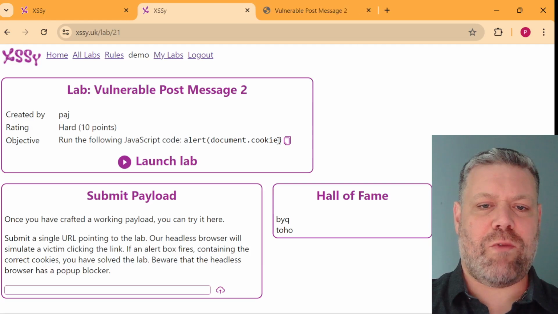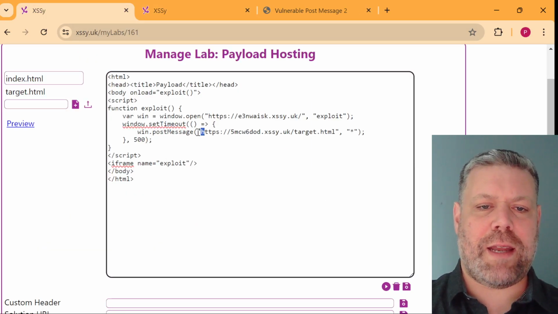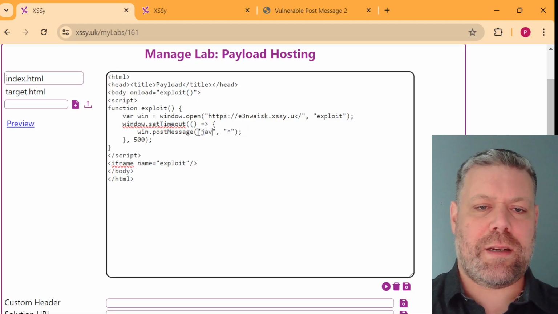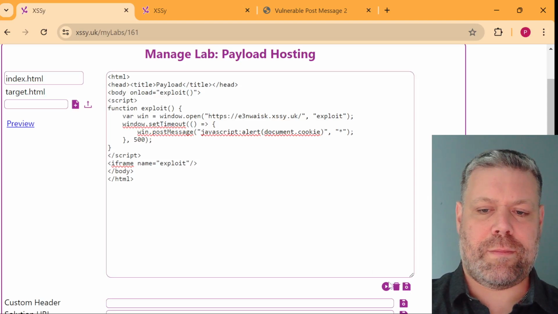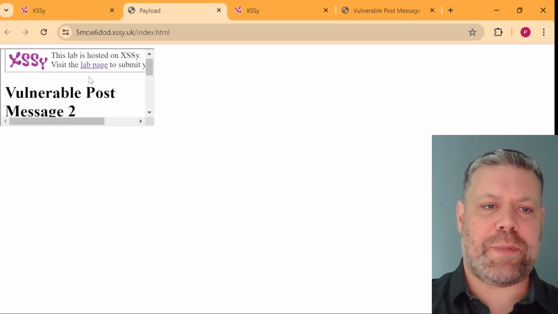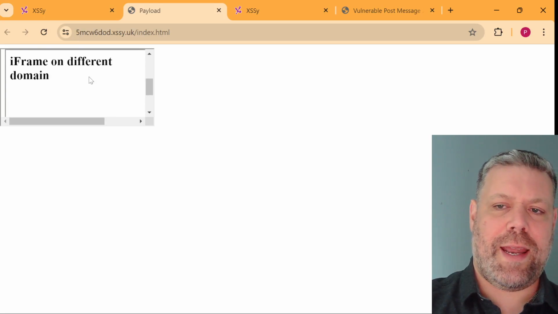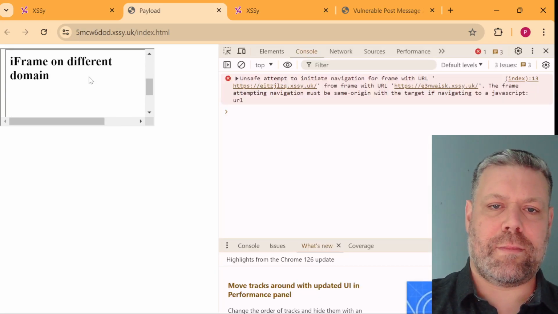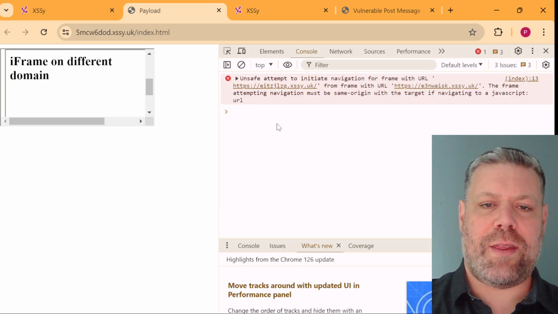Now let's grab the JavaScript payload we want to run, and instead of redirecting to our target page, let's redirect to a JavaScript URL. Okay, so the lab's opened, but it appears the redirect hasn't happened. And let's have a look in DevTools. So it's warning about an unsafe attempt to initiate navigation because the inner frame and outer frame are different domains.